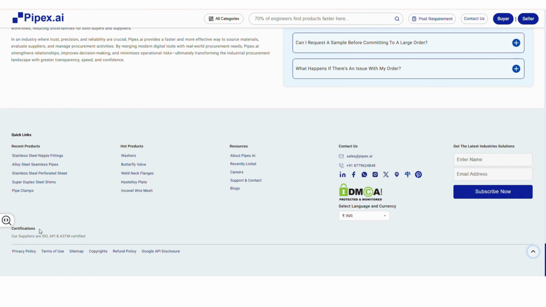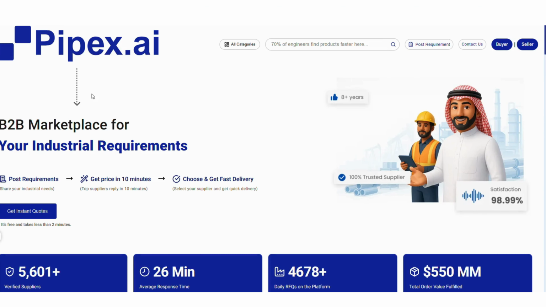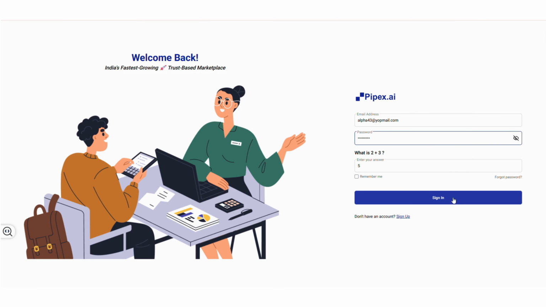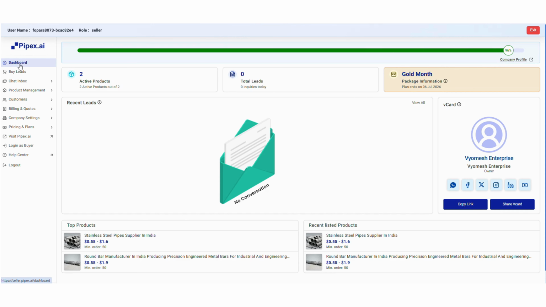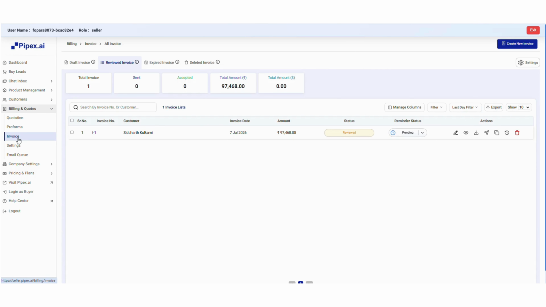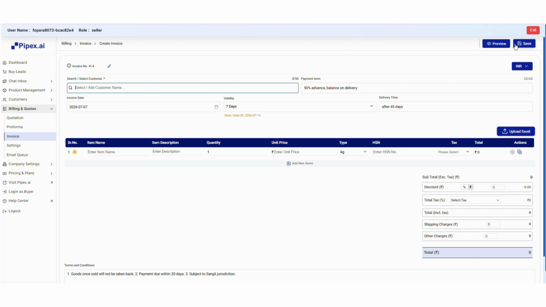In this tutorial, we'll show you how to create a professional invoice in just a few simple steps. First, log into your Pipex.ai account. From the left navigation menu, go to Billing and Quotes and select Invoice. To create a new invoice, click the Create New Invoice button.